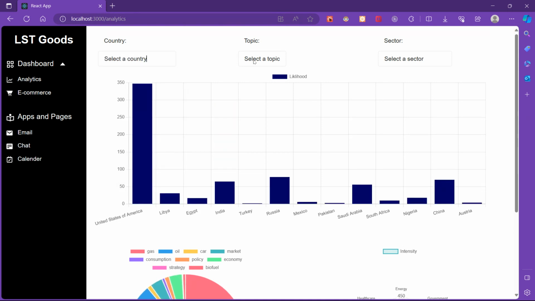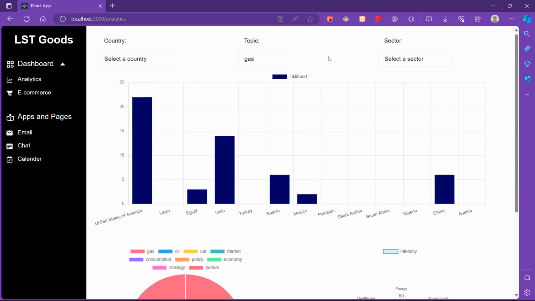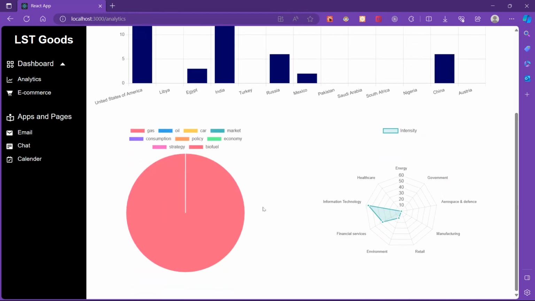If I just want to go for a particular topic, which is gas, I can see that the major exporters of gas are USA, Egypt, India, Russia, Mexico, and China. Over there, as I've selected gas, there is only the availability of gas, and somehow gas affects the IT sector, while financial services, environment, and all other things are zero.